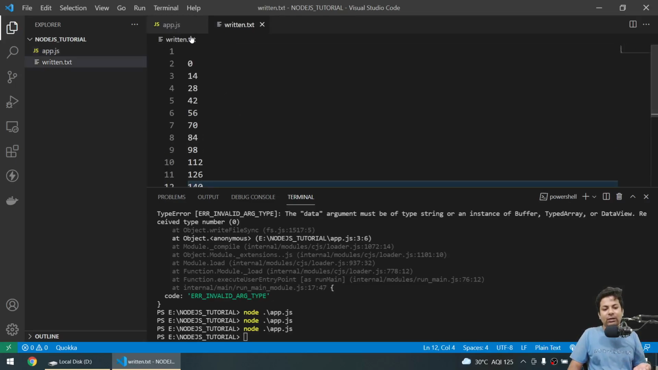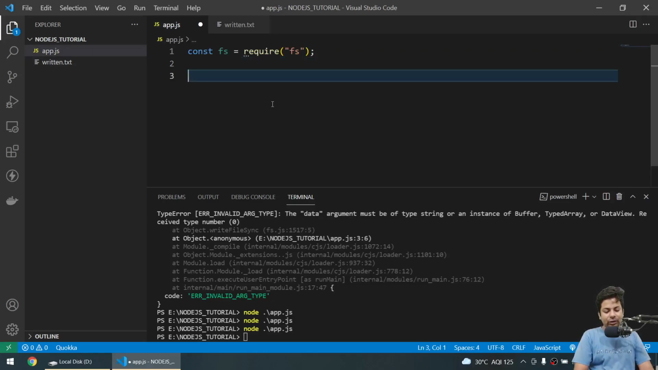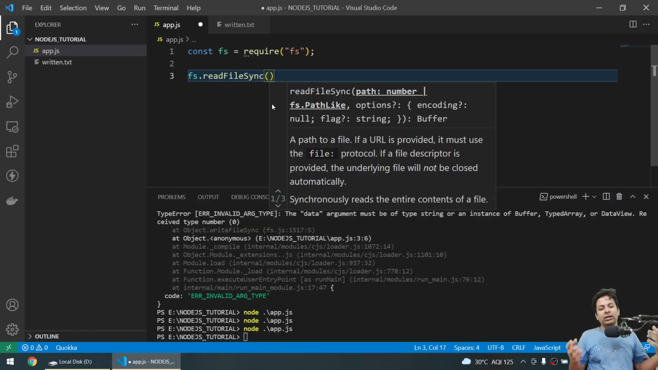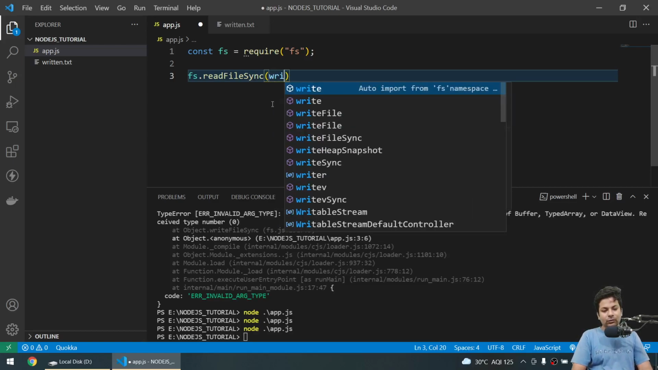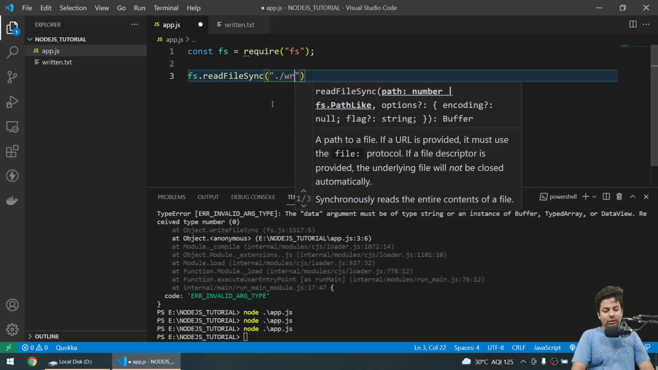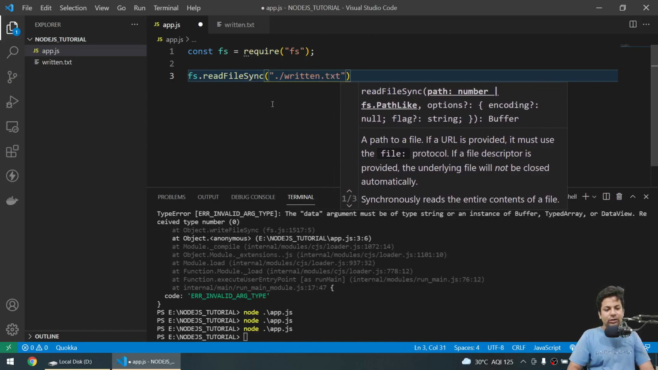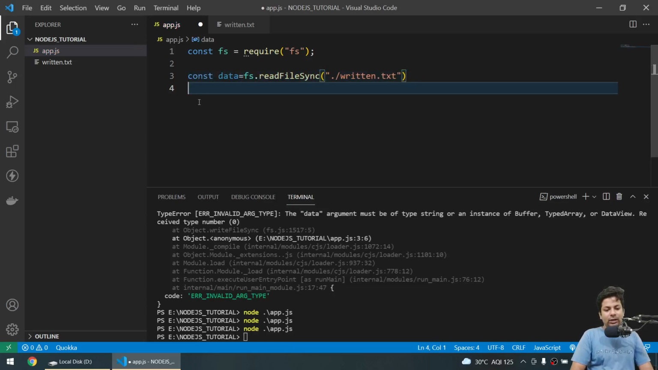Now I can just remove this, and now I want to read this file. I got the file, I want to read this. For that we have something called fs.readFileSync. So now I'll read the file. I'll say return .txt, and I'll say const data, and here I'll just console.log the data.